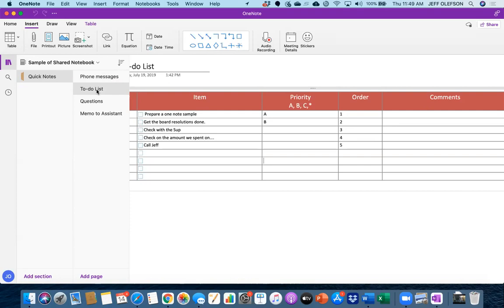And then the administrator could also add items. So if she's out, instead of having to call her and say, check on that, she just puts it in the to-do list and then reorders.